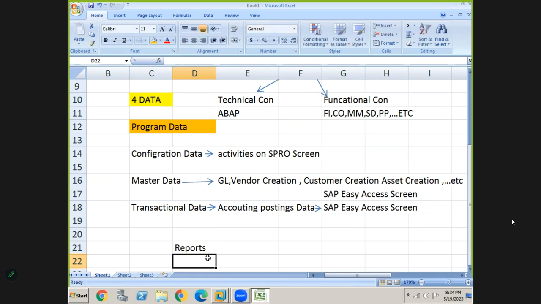How will the reports be generated? If you post the accounting entry, then only the reports, like GL reports, will be generated. Without accounting entry posting, there are no reports. So basically, there are three types of data. For any objective, first we will do the configuration on the SPRO screen, then we create the master data, then we post transaction accounting entries. Finally, we will generate the reports.